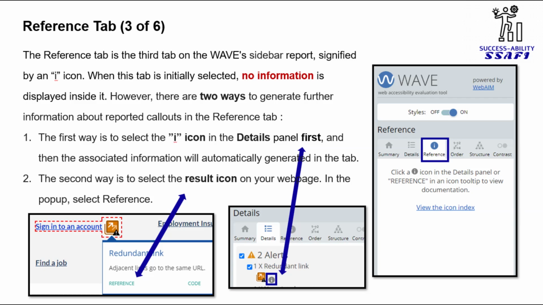Reference tab, 3 of 6. The Reference tab is the third tab on the Wave's sidebar report, signified by an eye icon. When this tab is initially selected, no information is displayed inside it. However, there are two ways to generate further information about reported callouts in the Reference tab. The first way is to select the eye icon in the Details panel first, and then the associated information will automatically be generated in the tab.